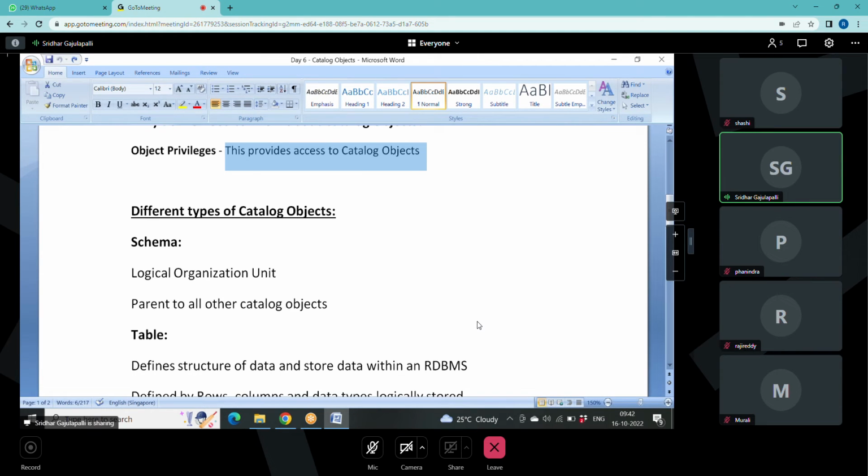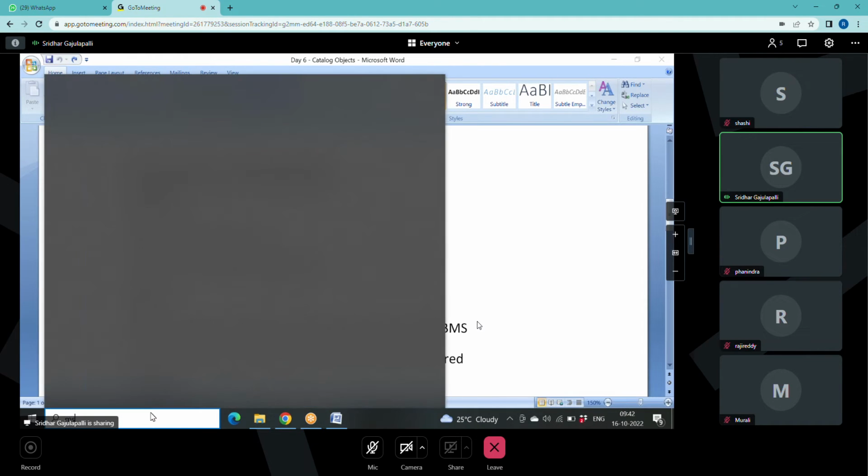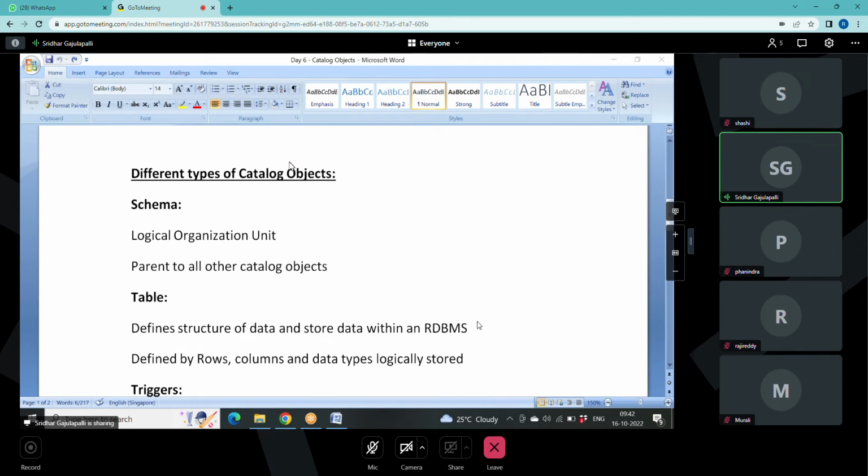So let us see the different types of catalog objects now. Schema is a logical organizational unit, parent to all the catalog objects. Let me also bring up the system, so we can see the data in parallel.